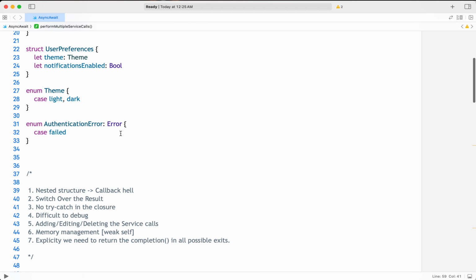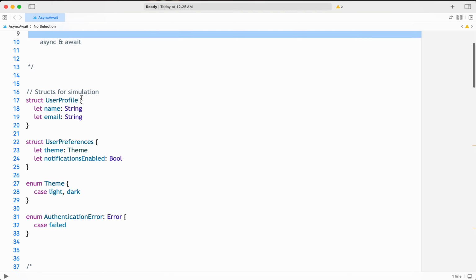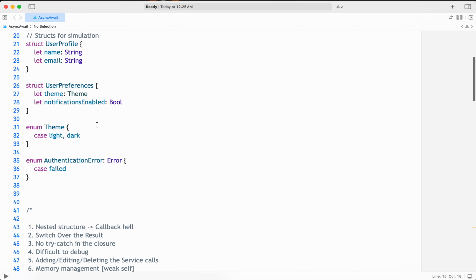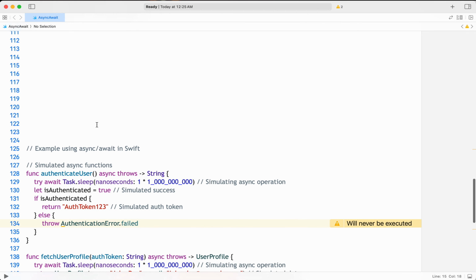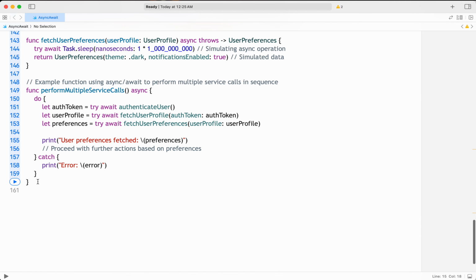So okay, these are the issues. So how can these be resolved, that's where it comes. Structured concurrency in Swift, which was introduced in Swift 5.5 and iOS 15 and above. These concepts are available, just for the reference. What if I tell you that if I scroll down, there is a way of doing it like this using async and await, right?